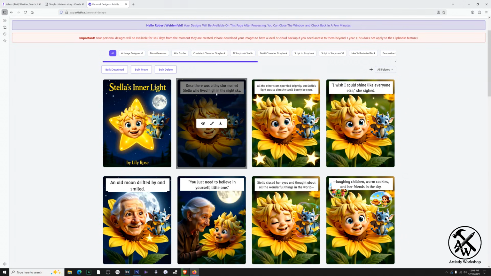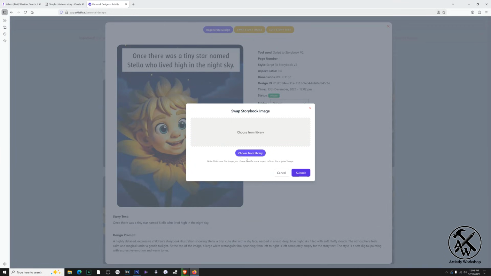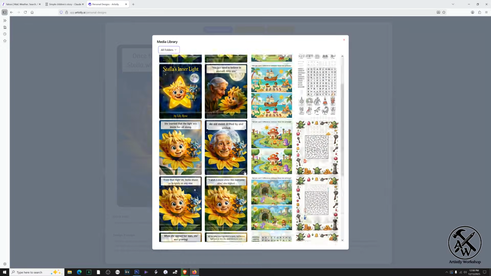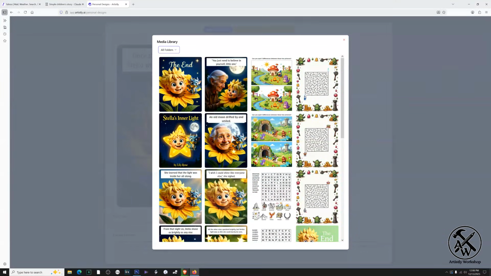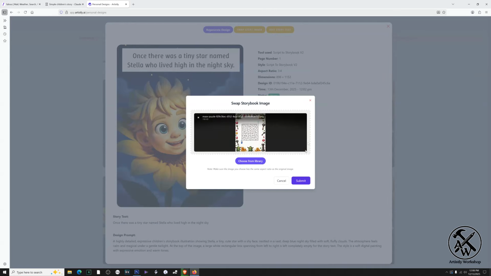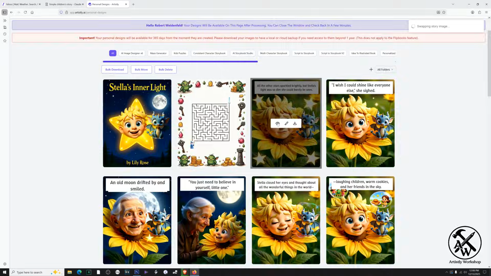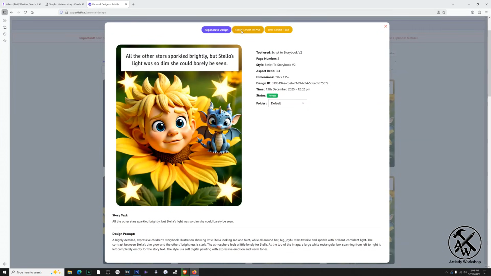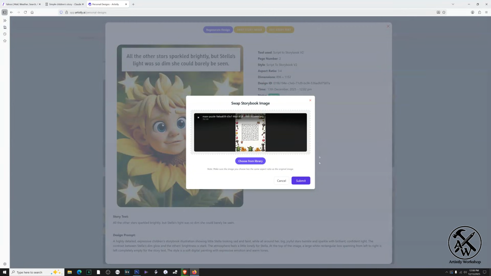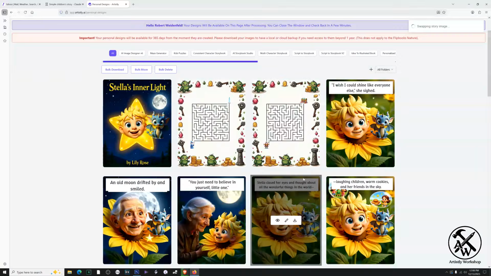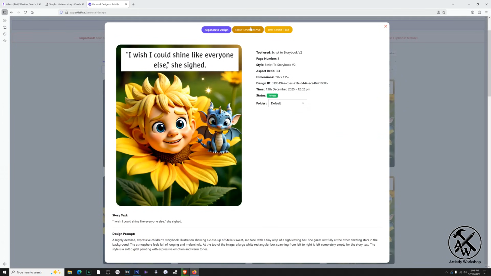So this is the very first page. We're going to say swap story image, choose from library, and let's start with mazes. So there's one, submit, go to the next one, swap, choose, pick the next one, submit. These are different, yeah. All right, next.